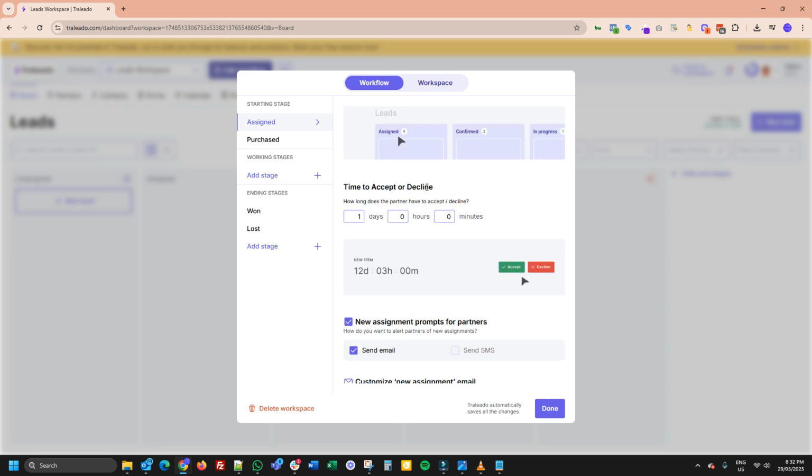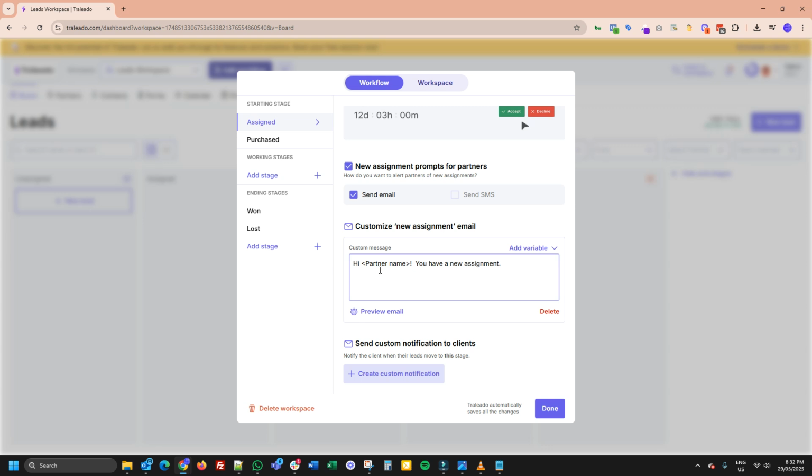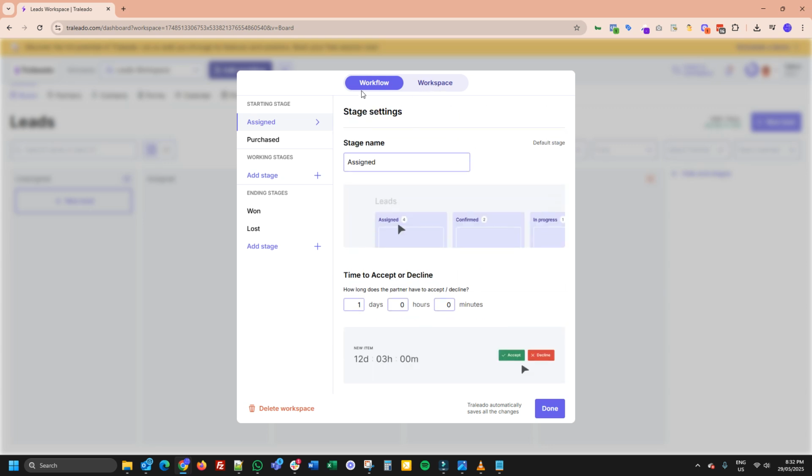You can set a deadline for them to accept or decline the lead, and you can set assignment prompts such as email, or if you integrate your Twilio account, you can send an SMS from Traleado automatically every time a lead is assigned. You can also customize the email that goes out to your lead buyer, and you can also send a notification to the lead itself if you like. Looking at the workflow, you can see how you can build out the working stages, so it's pretty neat.